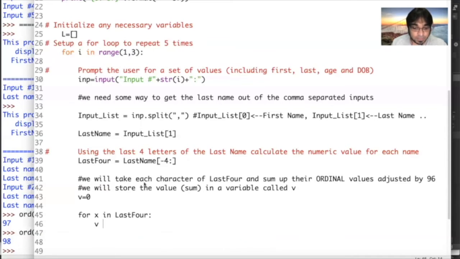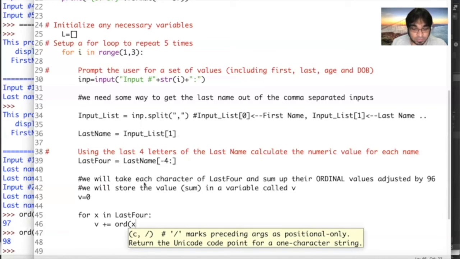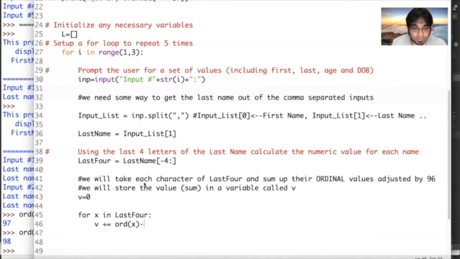v plus equals, that means for each iteration, or for each letter, you're going to add to v whatever we are going to write now. So that's going to be ord of x minus 96. Okay.